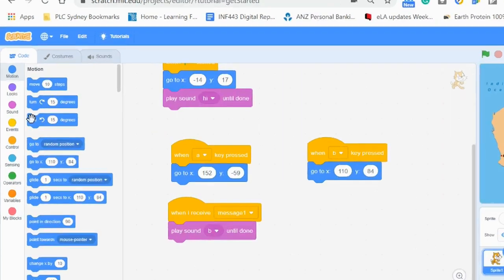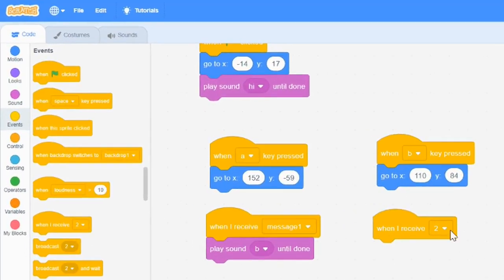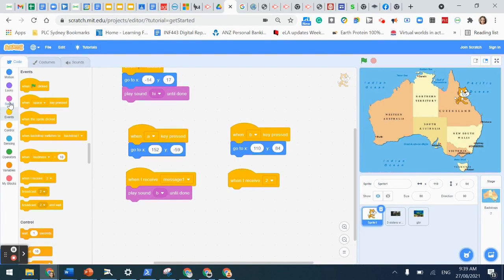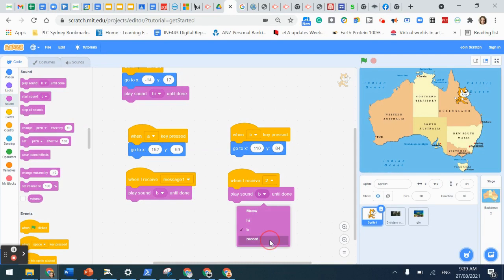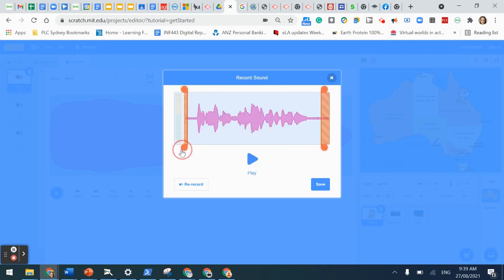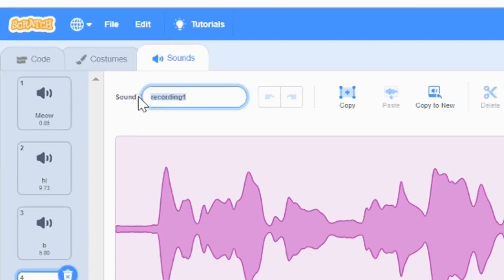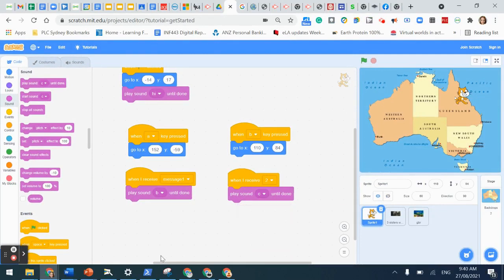So again, in my events blocks, I use the when I receive, and you can see it's automatically changed it to message 2 because that's the new message that I'm working with. And then sound, I'm going to use play sound, and I'm going to record a new sound. And the new sound is the new instruction. So press the C key to see where I went next on my journey. And I'm going to name it C and back into code and select that sound.